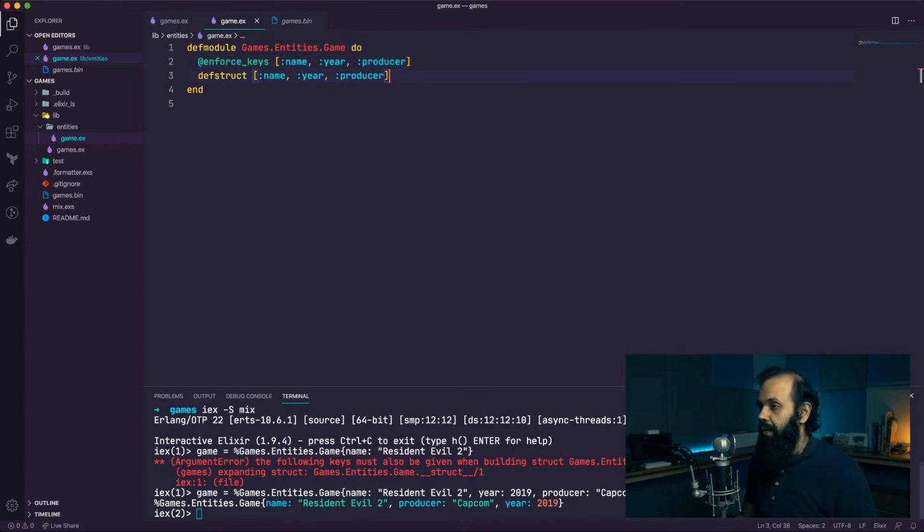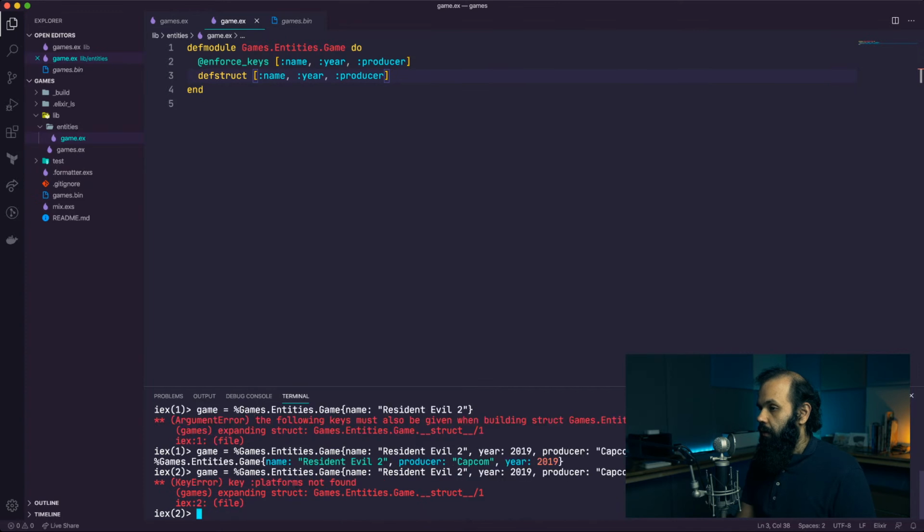This also protects us, even if we don't use enforce keys. It makes sure that the structure is in the correct format. Like it has to have a producer, a year. We can't just put any random key. For example, if I do platforms, which is maybe something we'll add later, let's say Xbox, it's going to tell me that you can't just randomly add whatever you want.